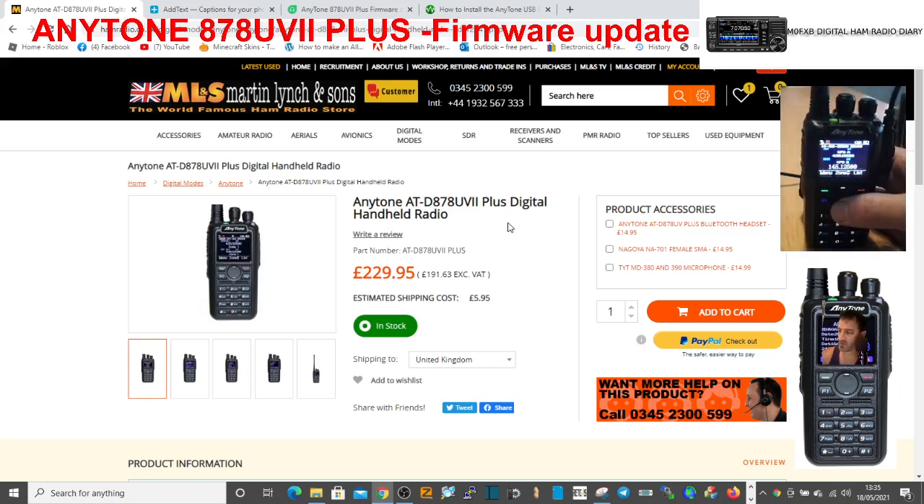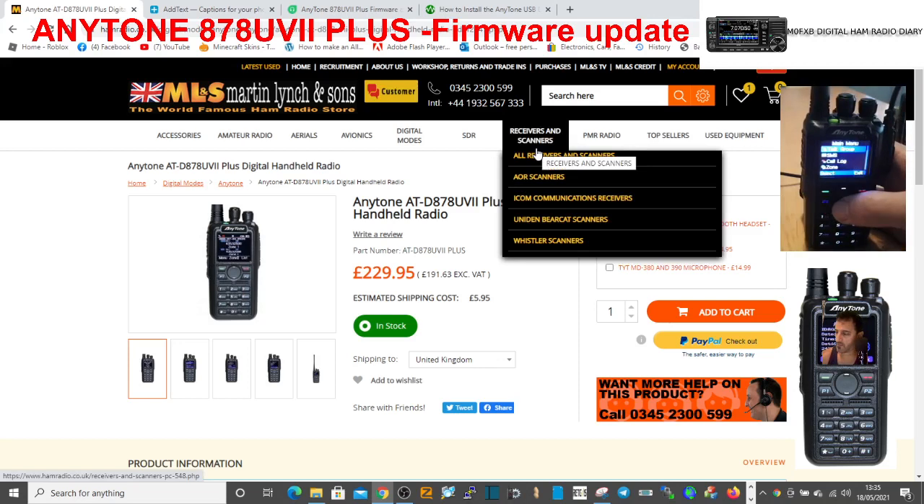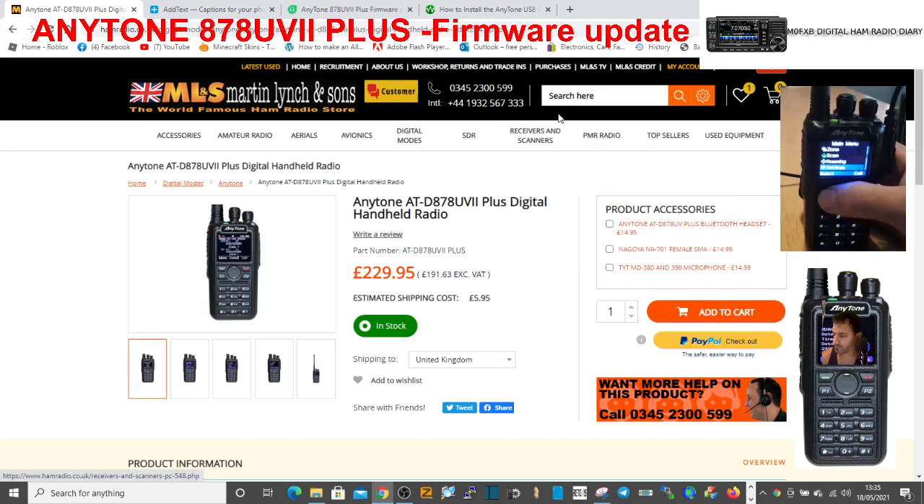We went menu, down to settings, device info, and radio, and then go down. And we are on version 201B, which is the latest version.